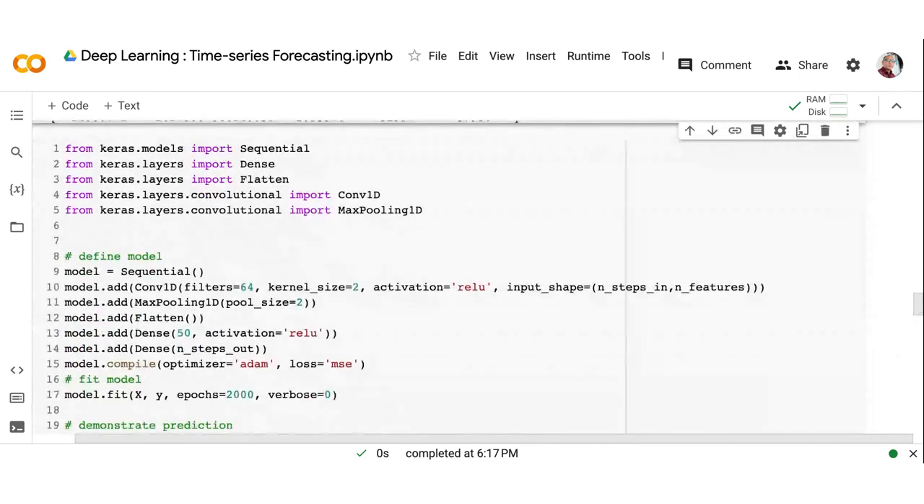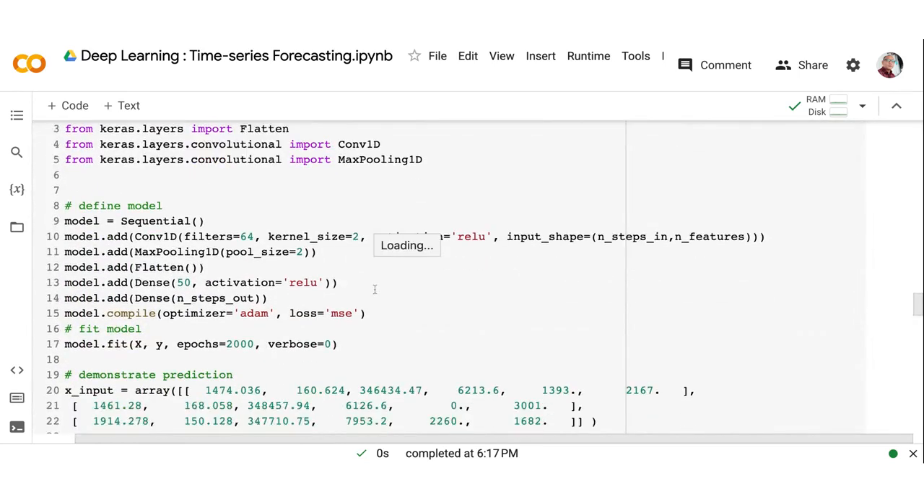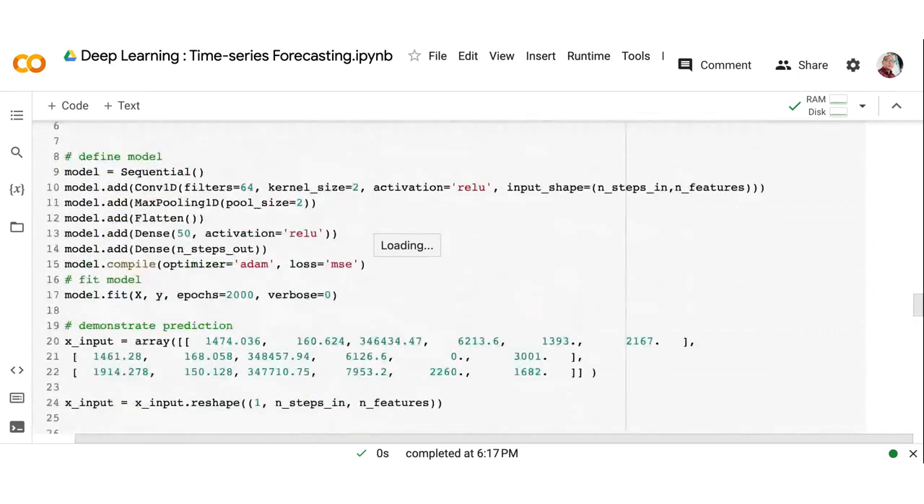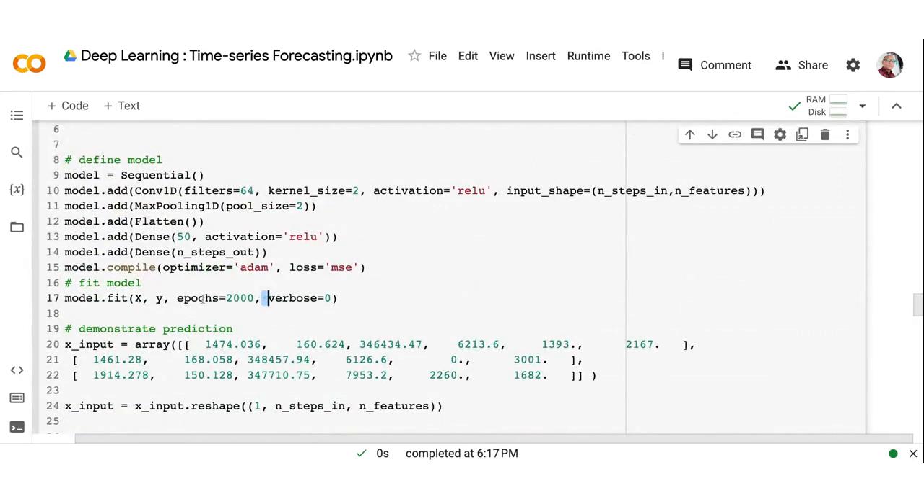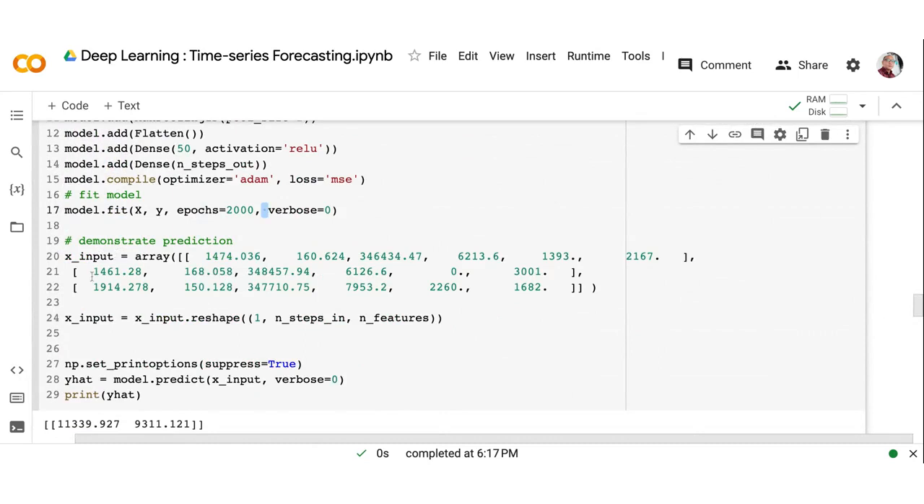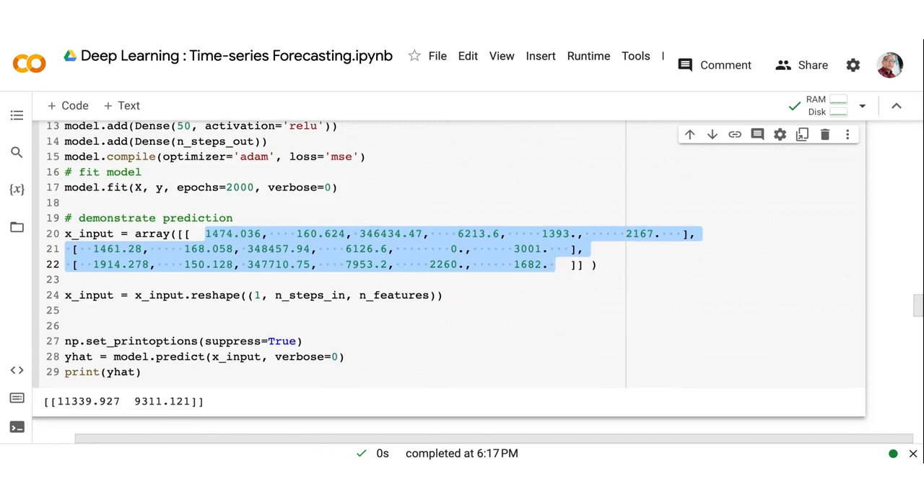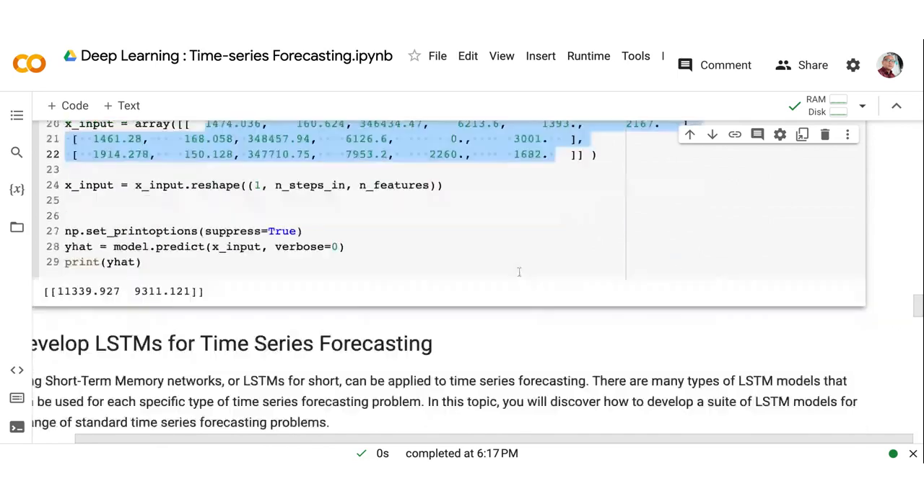Pupunta na tayo dito sa next part, which is the model, no, that we have created. And then, fitting the model by 2,000 epochs, and then providing the demonstration for the prediction. For instance, you have these arrays here, no? For the input values, we are expecting that we have this following predictions, right? So, any questions so far?